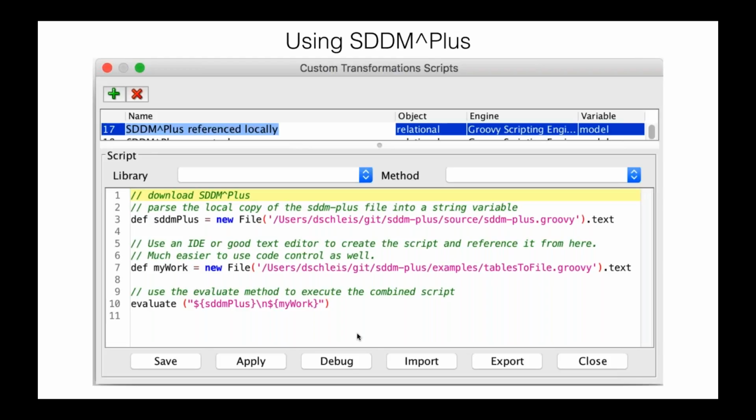So what I like to do is work in an IDE or a good text editor, create the scripts, and then reference them. And you can do that by simply parsing the file into a string. You can then use the evaluate method to execute the combined script. This is my preferred way of creating scripts in Data Modeler.